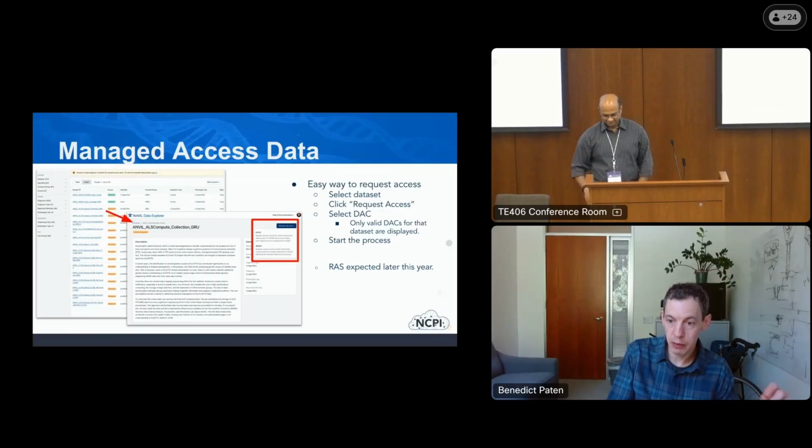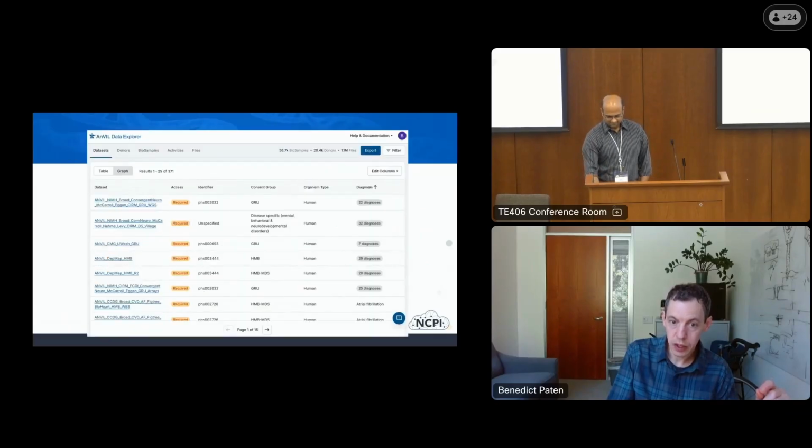Then very briefly, I'm just going to click through a few of the features here. Next slide. The Data Explorer looks roughly like this. If you open it up, you can see each row represents a data set. Next slide. There are views of this that show it from donors, biosamples, and individual files, so you can go shopping for individual elements, not just at the level of data sets. This is a true cohort builder. Next slide.